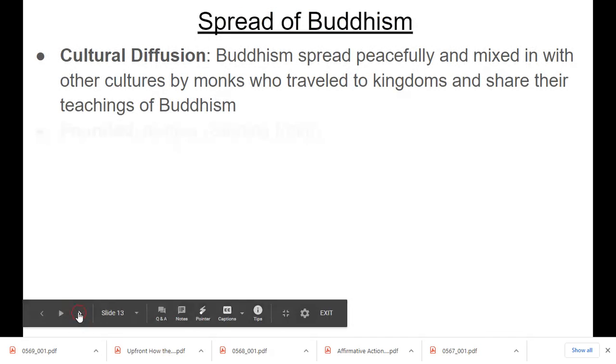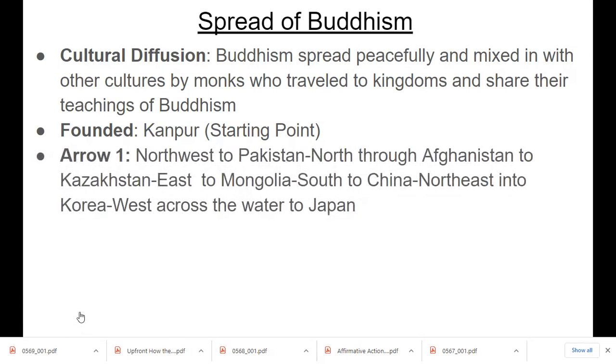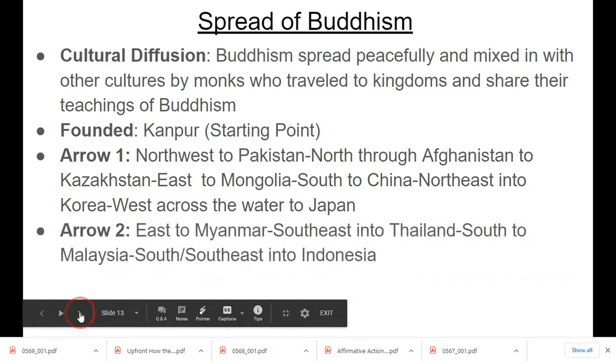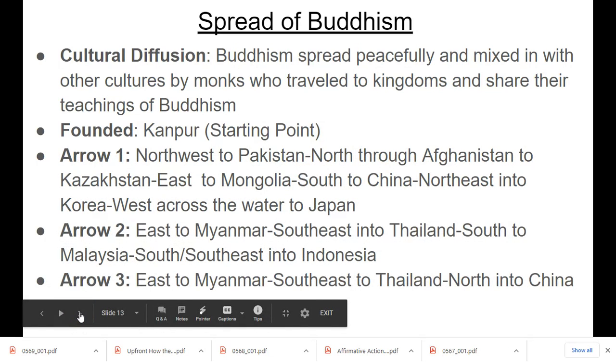You're also going to put 3 arrows on your map, and you're going to track the cultural diffusion of Buddhism. Buddhism is a religion, but sometimes it's also considered a way of life, mentality. And so its starting point is in India. You're going to star that, and arrow 1, arrow 2, and arrow 3 are going to take Buddhism throughout this region.